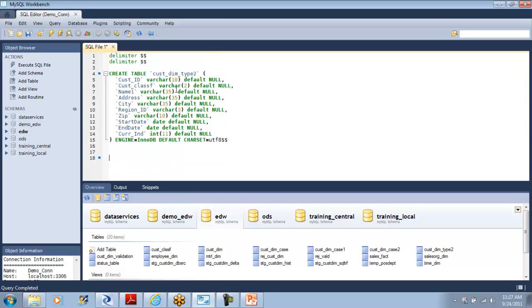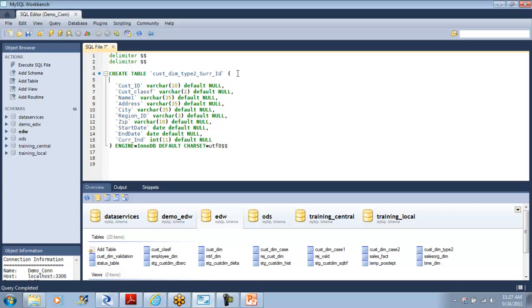Okay, so I'm trying to implement key generation, and it is a more relevant example when we have history preserving here. So let me take the same customer dim type 2 underscore sir ID. I'm actually creating a new table, but using the same script which I have here. If I would have used the same table, it should have made my life easier, but I jumped the gun and I used a wrong table there.